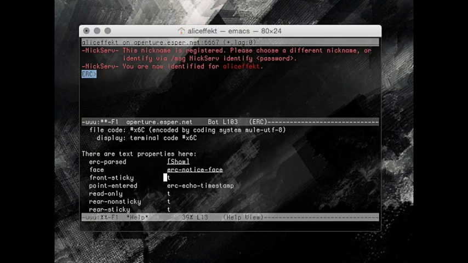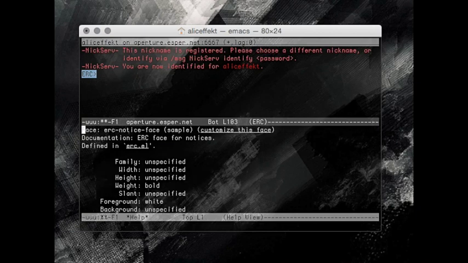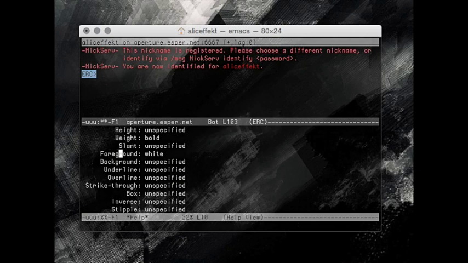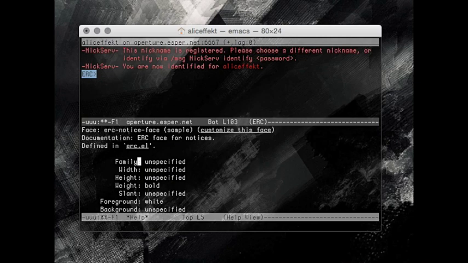So if we want to change the font face, we go here on the face name. So ERC Notice Face. By clicking it, we get access to this. What we want to do is to change the color, which is somewhere here, foreground. So to do that, we come here, customize this face.